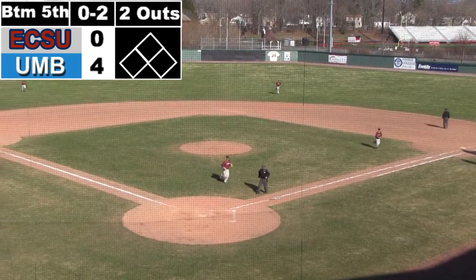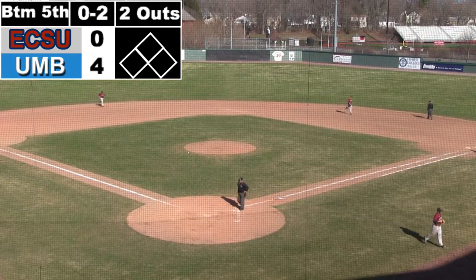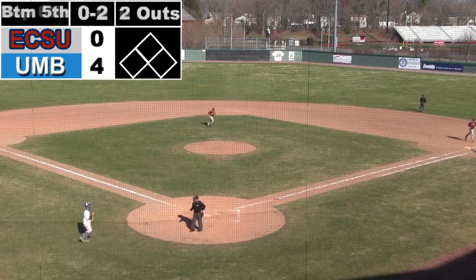And the Beacons go down 1-2-3 here in the 5th. We head to the 6th inning. UMass Boston leading 4-0 behind another strong performance by Dan Mantoni.